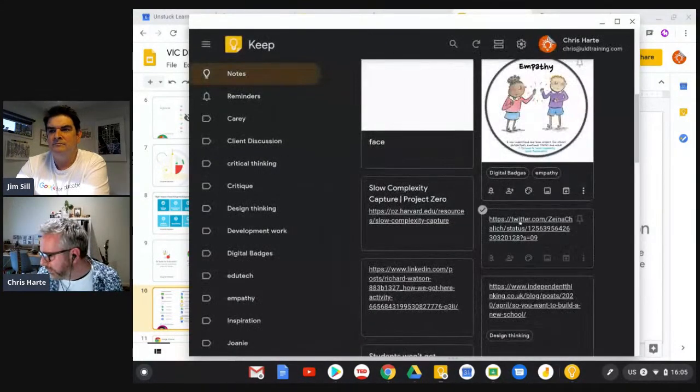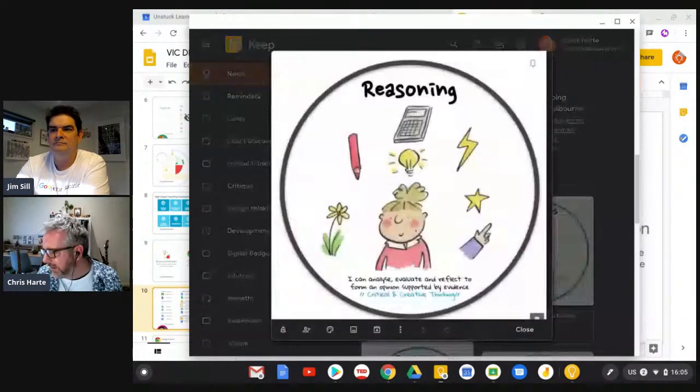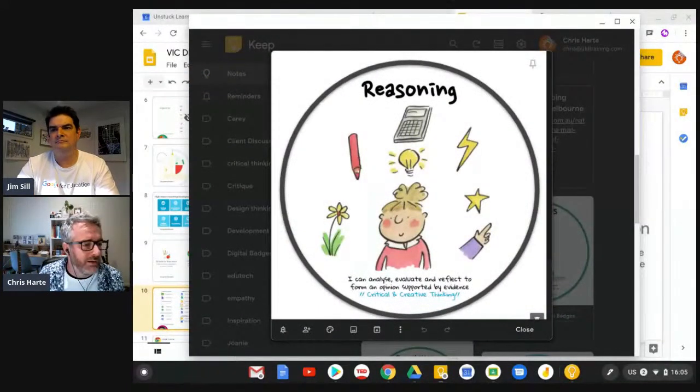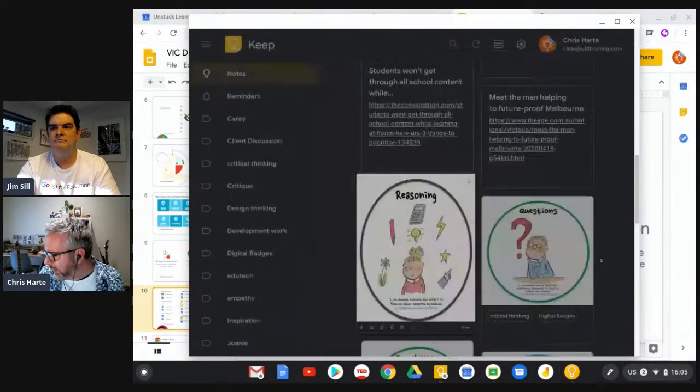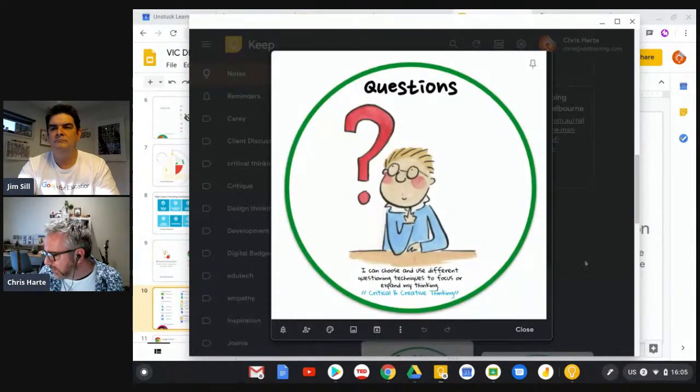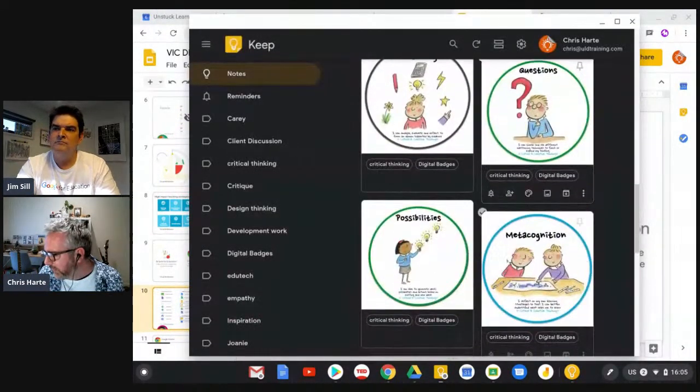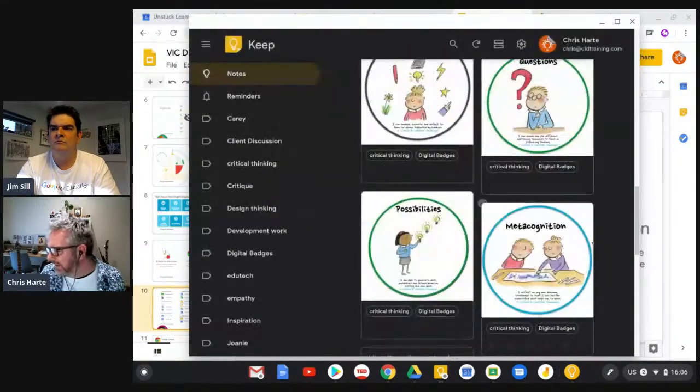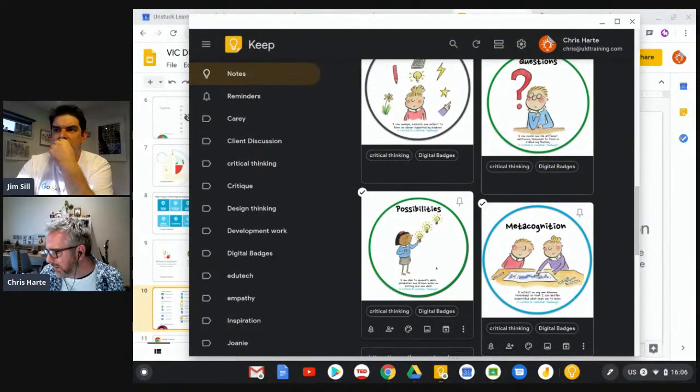But I've also made a couple of badges around things like reasoning, and that comes from the critical and creative thinking substrand of the Victorian curriculum. And I've got questions, which comes from the same substrand. And I've got things like possibilities and metacognition. So I've made a bunch of these badges, and all I've done is inserted them into Keep.